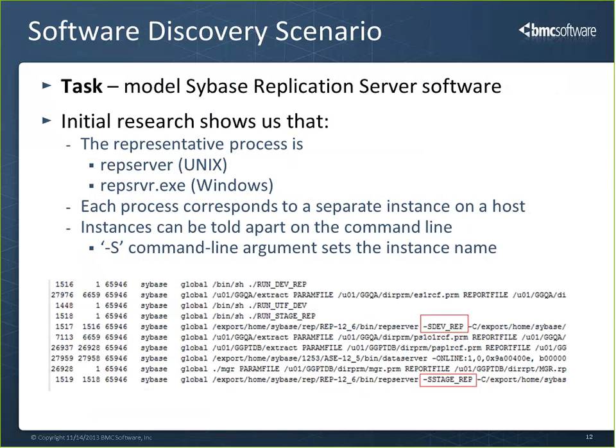So let's consider a software discovery scenario. We have a task to discover a particular software product. Let's say it's Sybase Replication Server. Our initial research has identified a representative process. This will be rep server on Unix or rep SRVR exe on Windows. We have also determined that each process corresponds to a separate instance on a host, and the instances can be told apart by looking at the command line of the process, where the -s command line argument sets the instance name. So here's an example on the slide of a process listing where we have 2 replication server instances with the instance names highlighted.